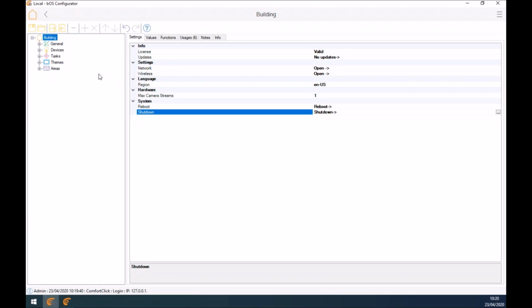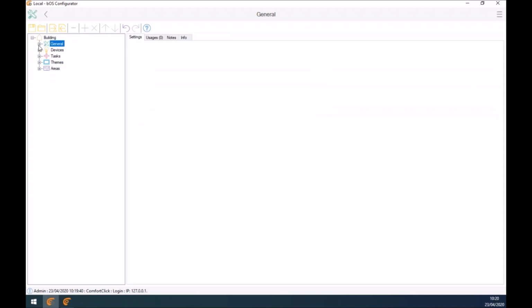The next major node that I wanted to talk to you about today is our general node. So if I select my general node and expand it, you'll be able to see that we have, of course, additional subnodes available. And if I select my users, you'll be able to see that we have a number of different users that are in this building.